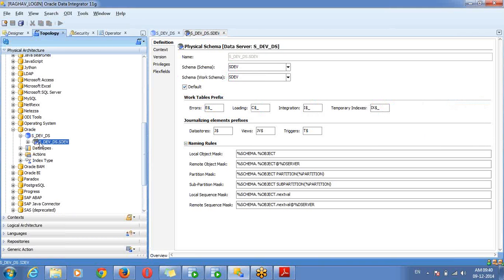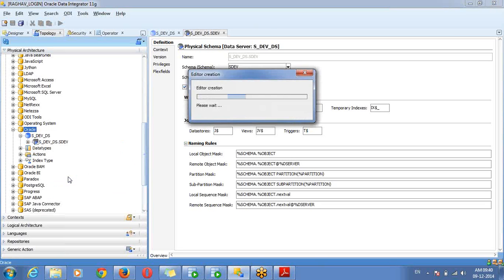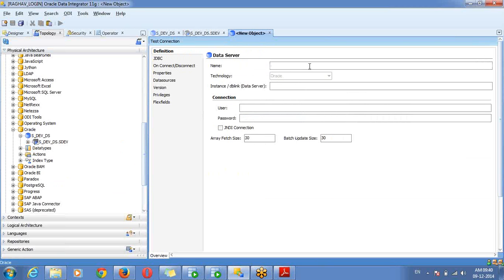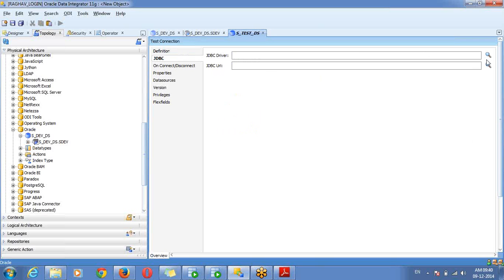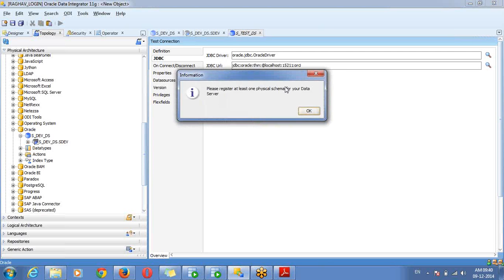Like this, for however many environments you have, you need to create data servers and physical schemas for each. I have 3 source servers and 3 target servers. Here, source test data server, username yes test, password yes test. I have already created these at the database level, so I'm using that. Then provide your JDBC details, localhost 1521. Save this.